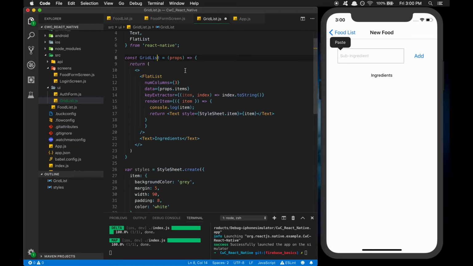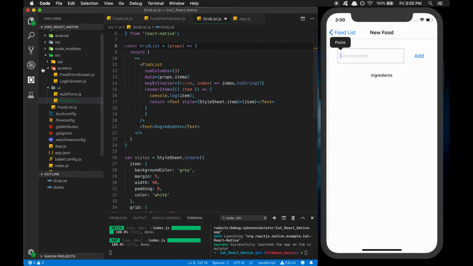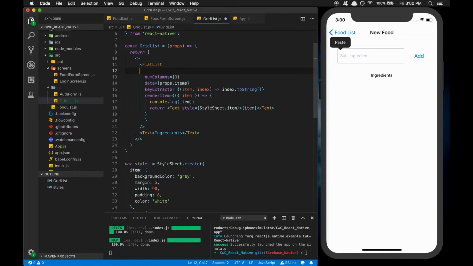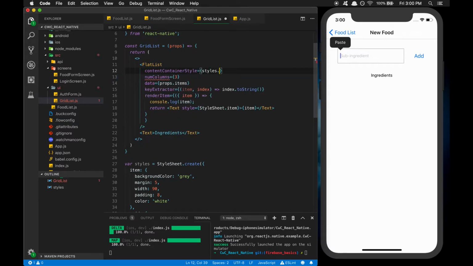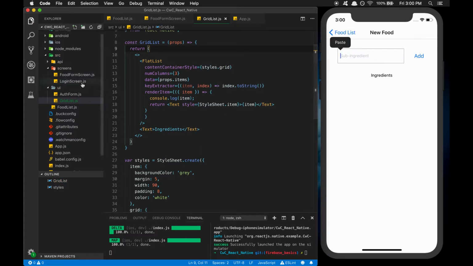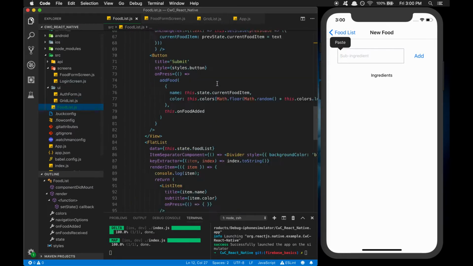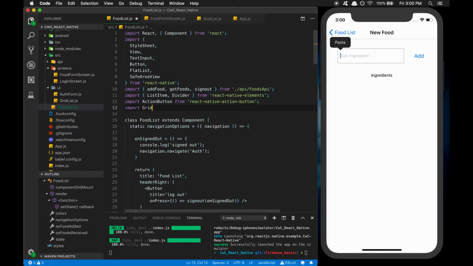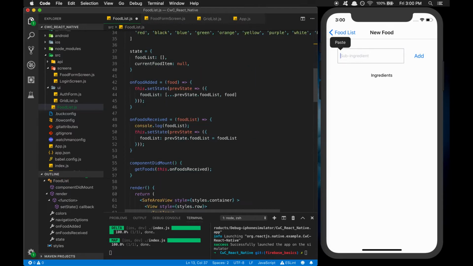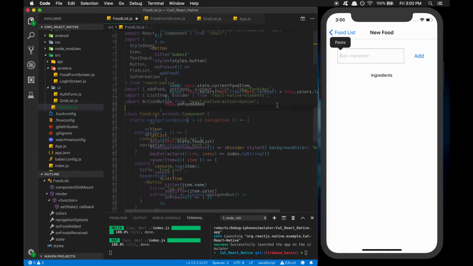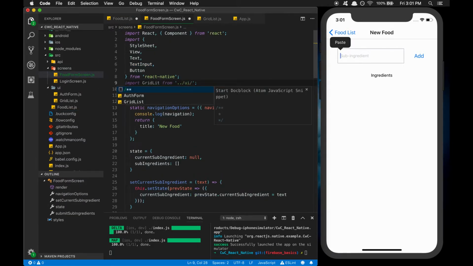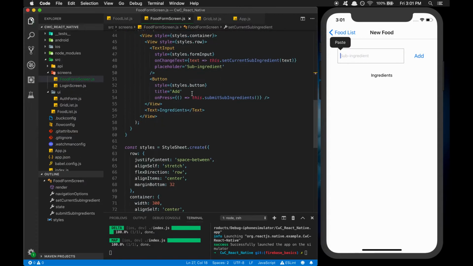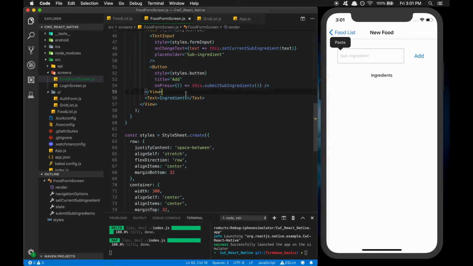Okay, so we have our styles here. I'm gonna add a style to our FlatList here. So for the FlatList, it's better to use a property called contentContainerStyle instead of style. Styles.grid. So this would be our grid style here, and let's save this. And now we can go back to our food list, import grid list, and then we want to add the grid list to our food form screen here. Okay, UI grid list. And we want to put the grid list, let's put it above this.